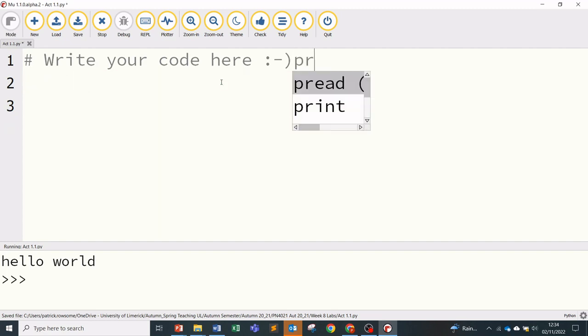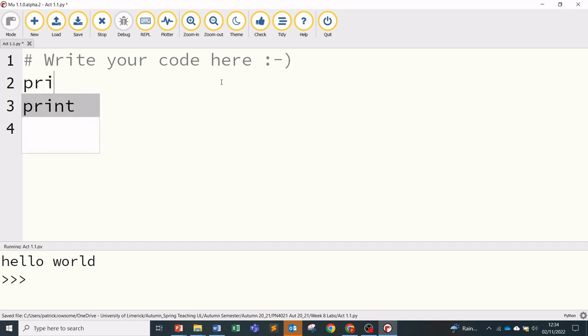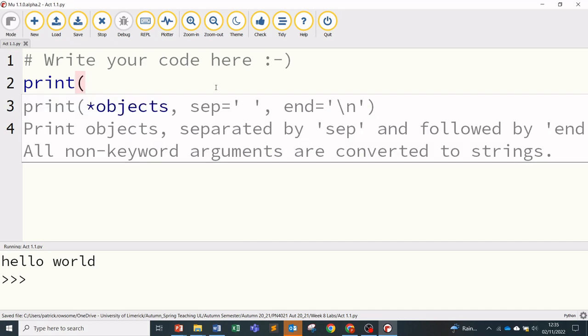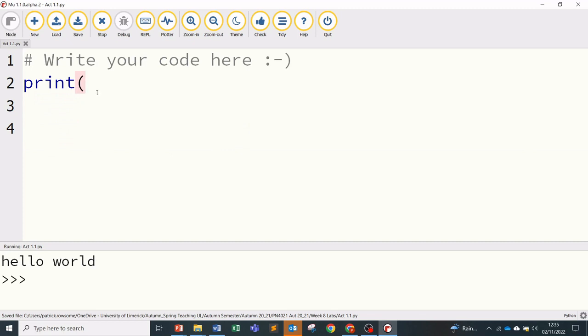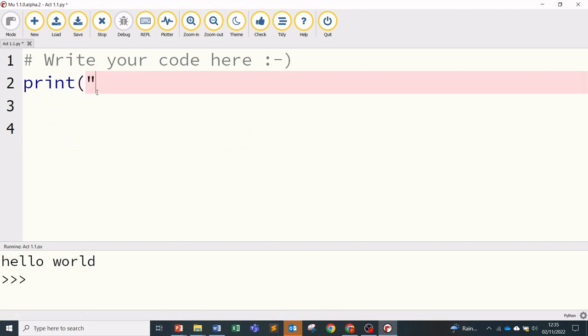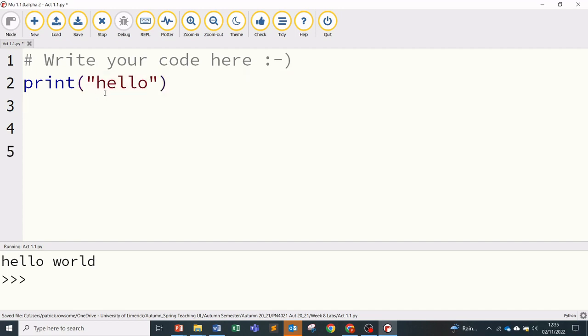The beauty of something like the Mu editor as well is that when you actually start to write something, it will give you hints. So if I'm going to print something, you can see there it brings up object, separate, end, and gives you different hints in terms of what to do with it. So if it is a statement, then I can just print that up there and put that between the quotation marks and it'll print my statement.